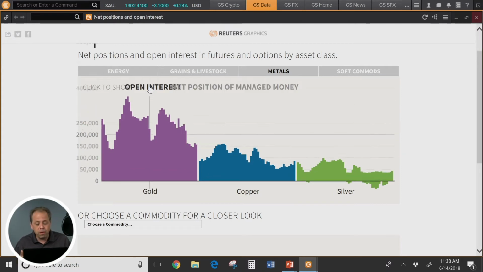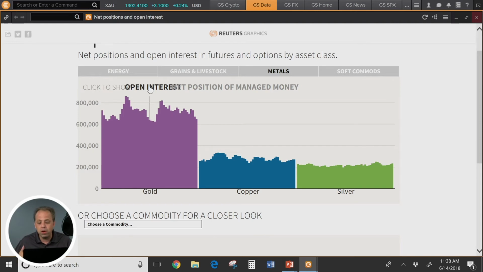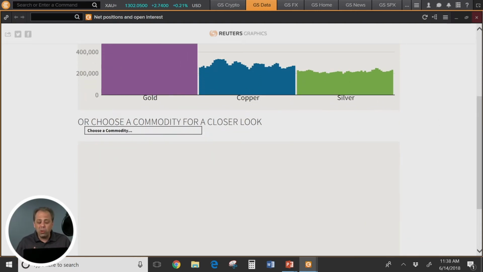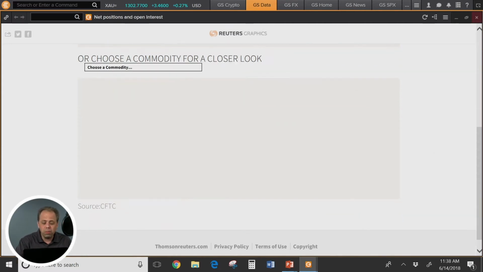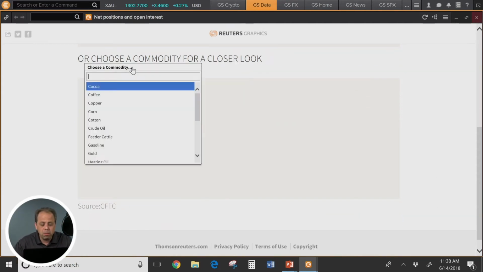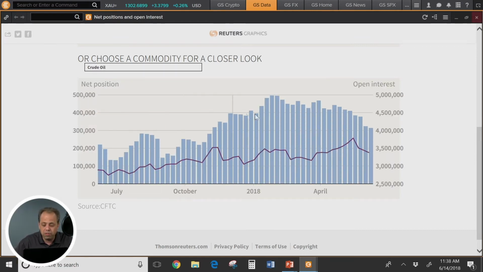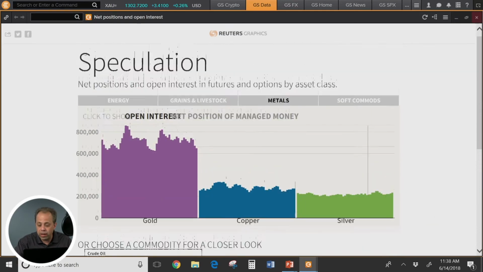So for example, if I click on open interest, it's going to show me the open interest information for the day. If I want to take a closer look, I can scroll down a little bit on this page and choose any of the commodities that I want. So for example, let's go ahead and click on crude. Here we can see the net positions of crude along with the open interest. Not on a day-by-day basis, though; the CFTC reports it periodically, so every time there's a new value, it comes in. So that's the GS data.